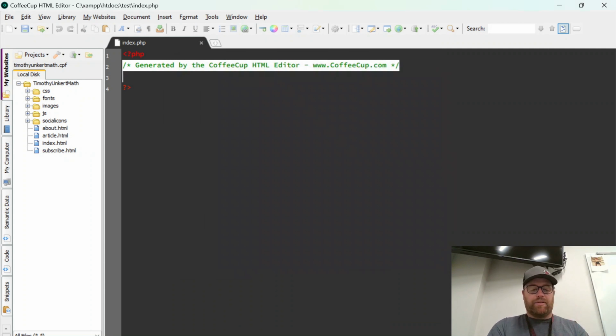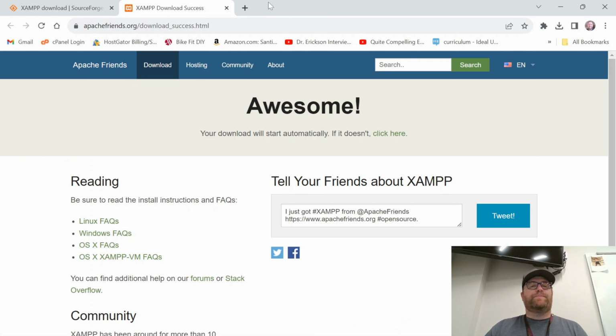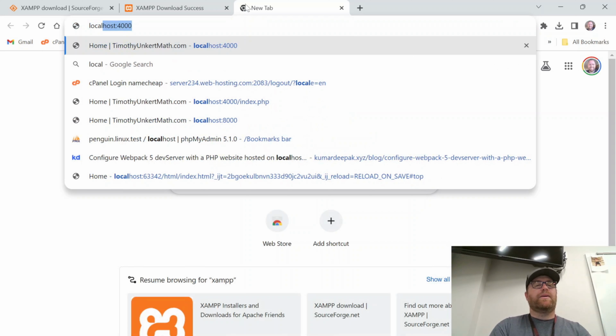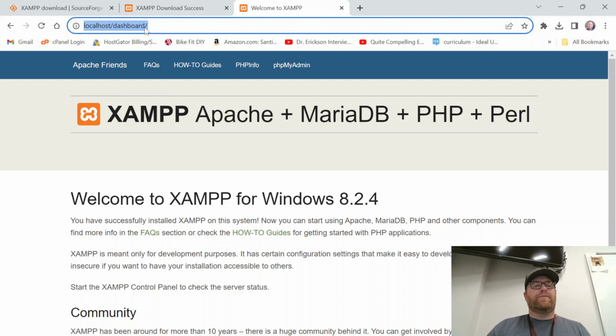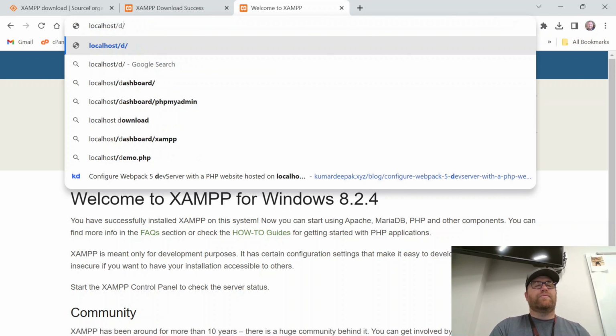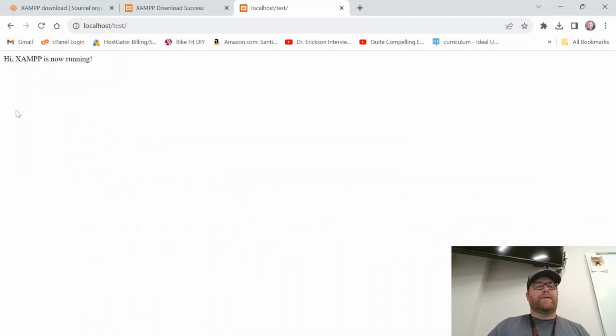And then let's do something like echo hi, XAMPP is now running, and close that off and save it. Okay, so now if I open this up here and I go to localhost, there you go, XAMPP is running. I can have the dashboard here. If I want to do, let's see, if I change this to test, there we go. We've got our website up and running with PHP running in the background. So we got, hi, XAMPP is running.